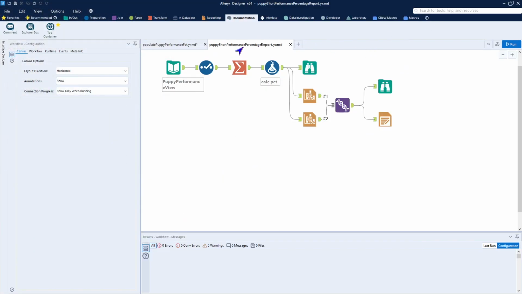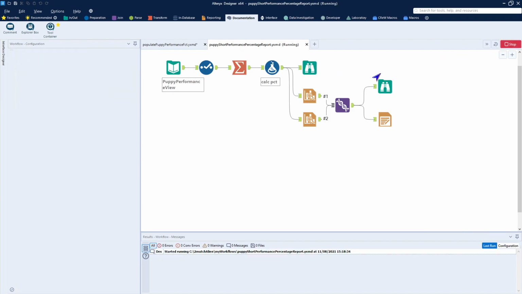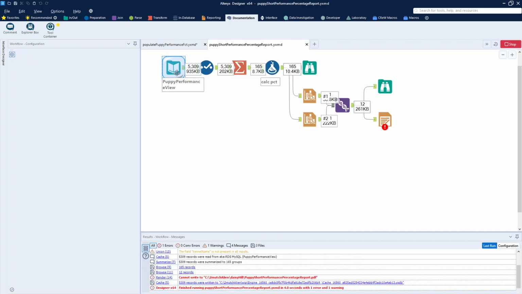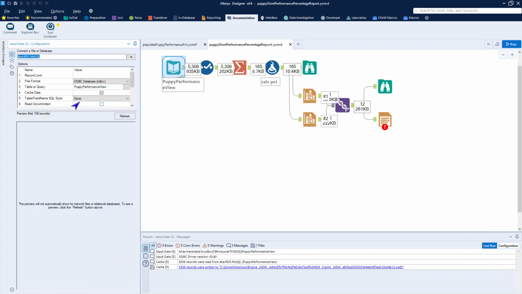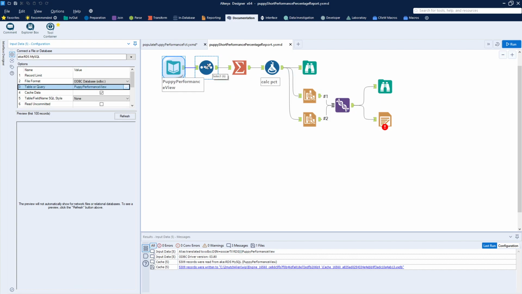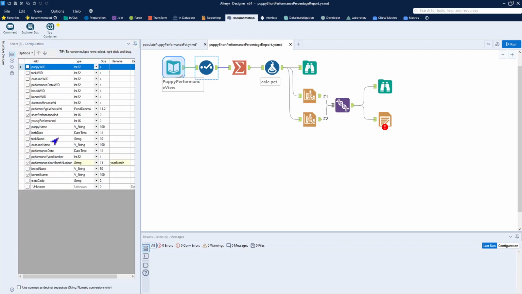So if we look at that percentage report that I generated, we can run this while we talk. What I've done here inside of the input data is I've given it the name of the view to query against as opposed to just the table names and doing all the joins. So this will pre-join all the data for me. Within the select, I decide which of those pieces of data I actually need for my report.